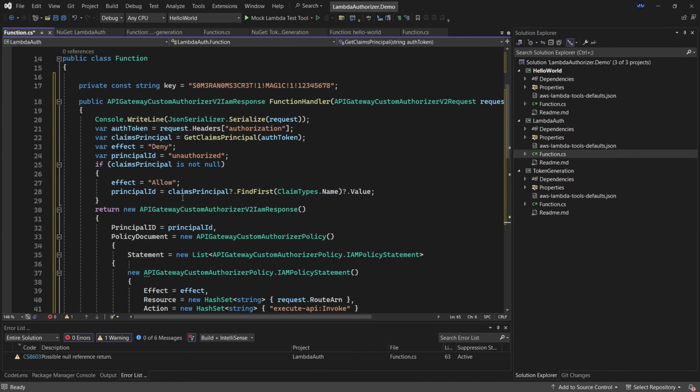So let's go line by line. The token generated by our previous Lambda will be passed as a request header to this particular Lambda. This happens after we attach this Lambda to the API gateway as Lambda Authorizer. In this line, we'll be reading the token from the request header with the name authorization. We will then try to extract the claims principal from this authorization token. That will be from the get claims principal method.